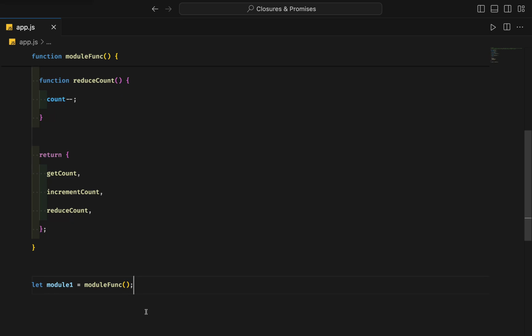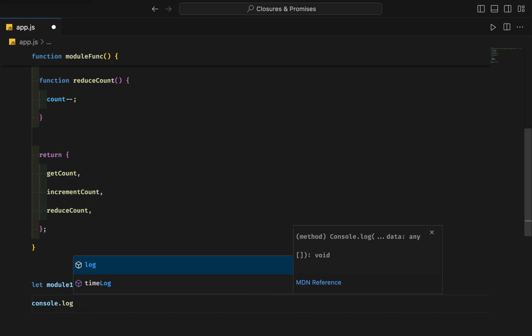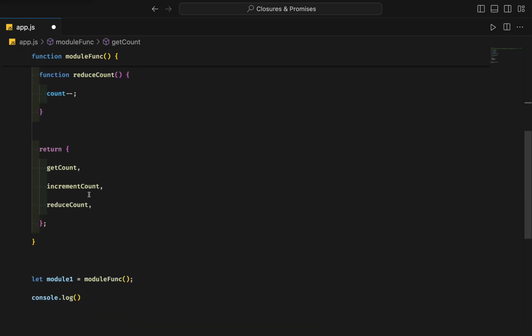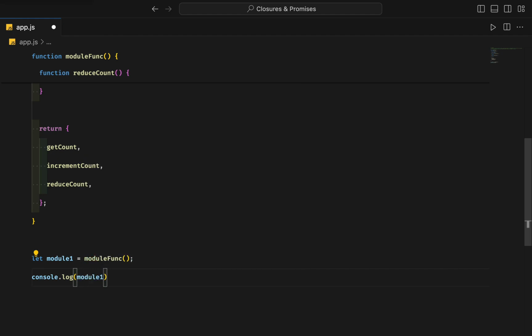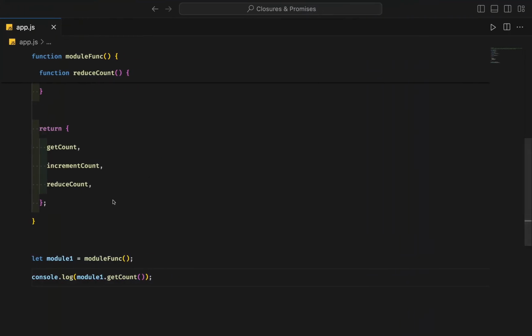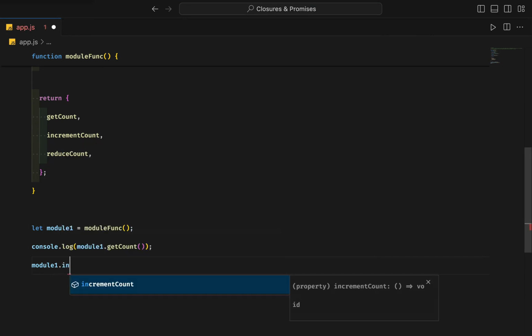All right. So what we can do here is simply console log getCount. Remember, getCount is going to return count. So if we want to see count, we have to say module1.getCount and just call it, and then we'll see that count is 0. Okay. So let's increment count. To increment count, I will simply say module1.incrementCount and just call it. And we have incremented count.